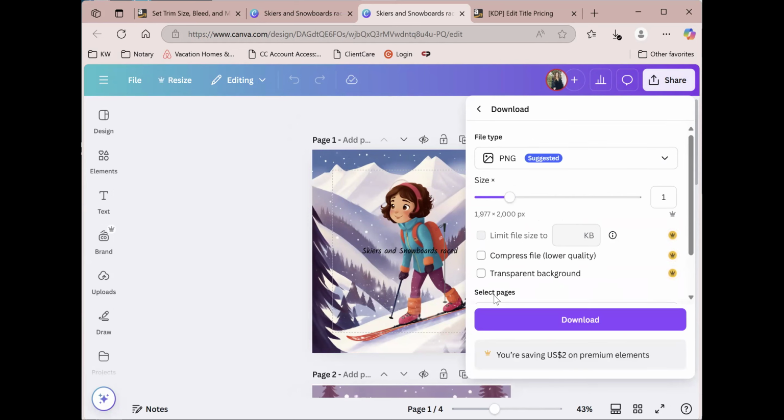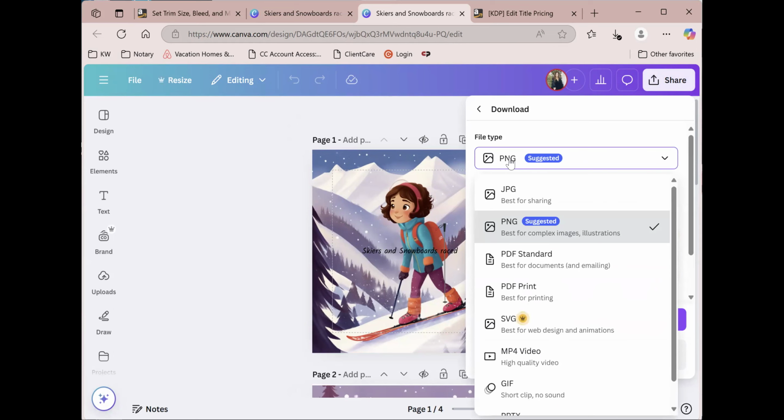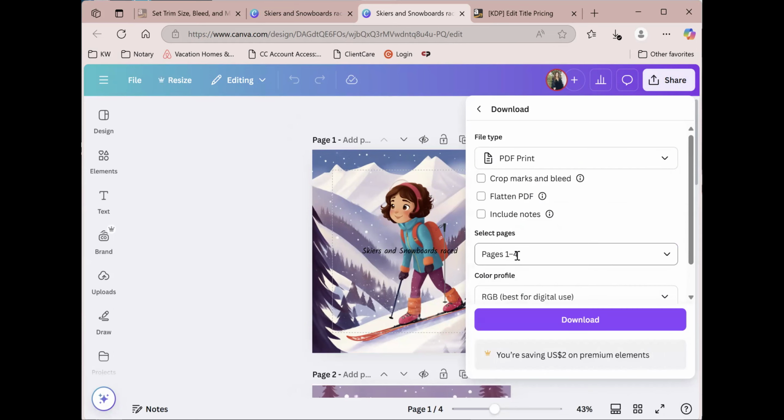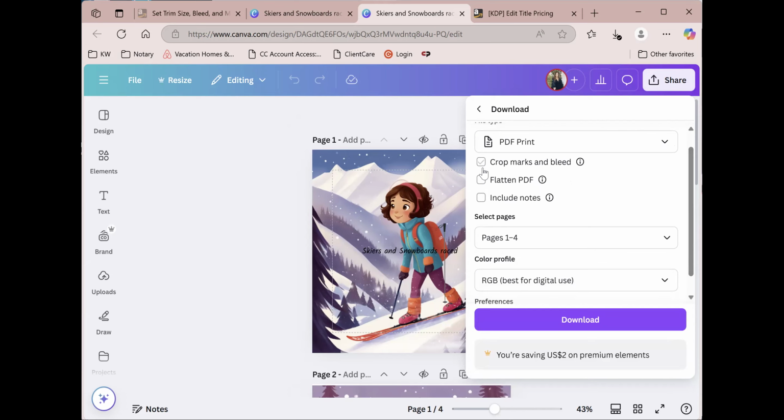So now I'm going to share this. I'm going to hit download. I need to upload this book now that it's done. So I'm going to go PDF print, best for printing. And then you don't want to show the marks and bleeds, because the marks and bleeds for Canva are different from Amazon's. So you don't want to choose that, but you do need to choose the flattened PDF.